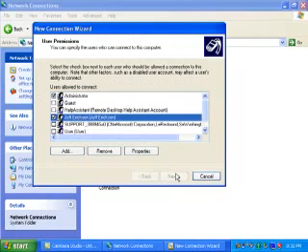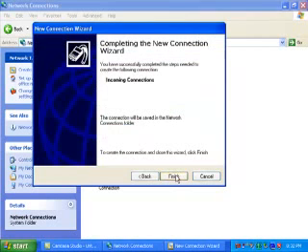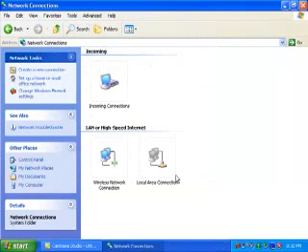Click next again. Again, click next to this. That's all fine as the defaults. Finish. Now you can see we have a new incoming connection set up here.